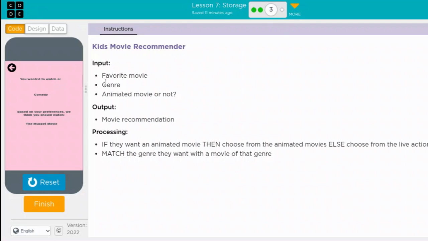But keep in mind that the input is what I gave in. The output is what they gave back to me. The processing is if they want an animated movie, then choose from the animated movies. Otherwise, we'll choose from the live action movies. And then they match that genre with the movie of that genre right there. So there's matching going on right over here, and then there's the if-then processing going on.